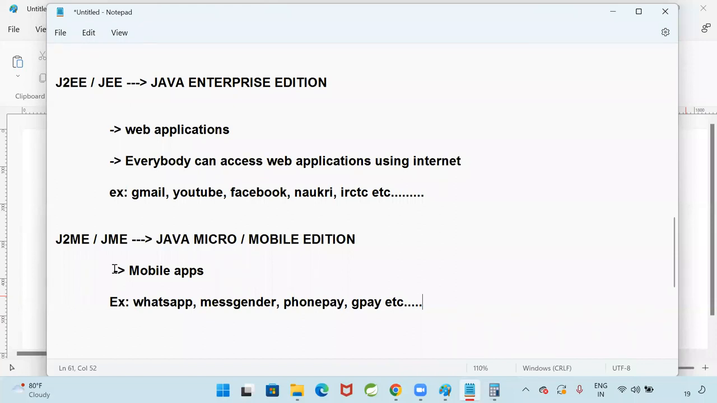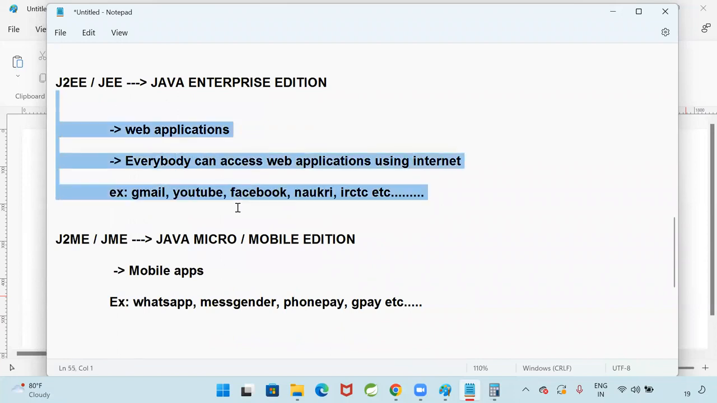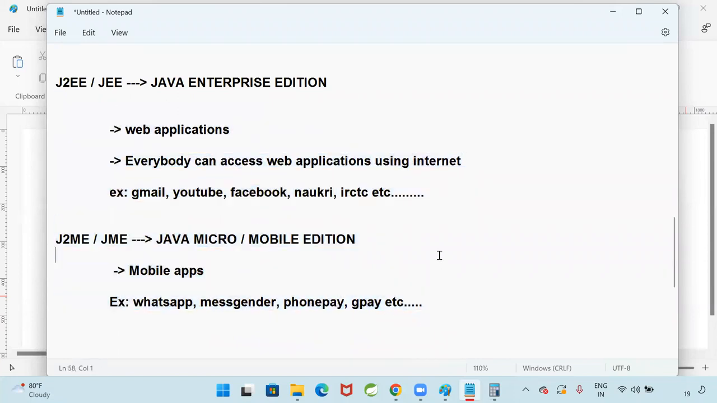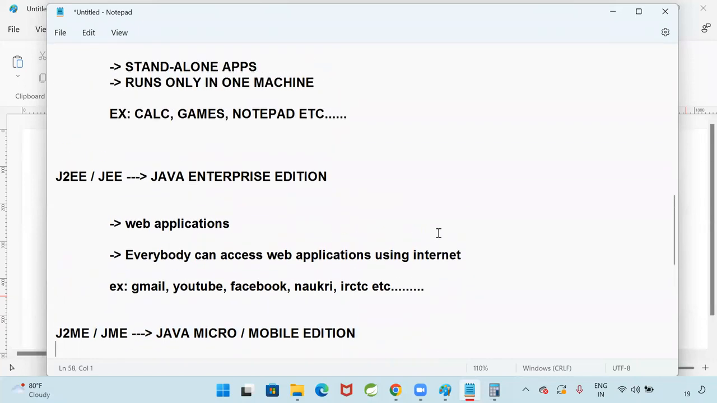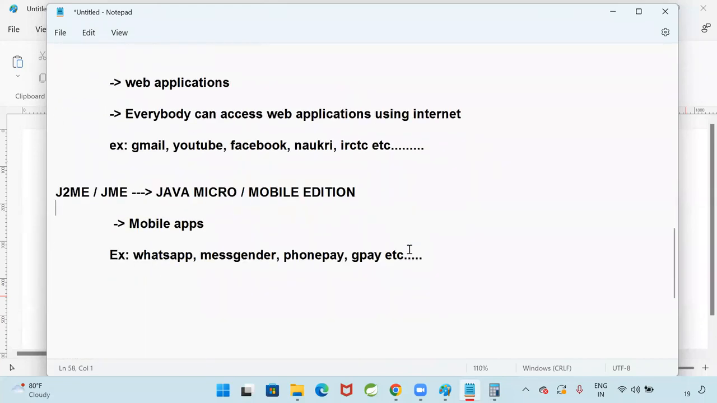By using Java, we can do everything. By using Java, we can develop any kind of application. We can develop a standalone application, we can develop a web application, and we can develop mobile application also. Here, different people will have different requirements. Some people may want only standalone application for their business. Some people want only web application for their business. Some people want mobile application for their business. People may have different requirements.